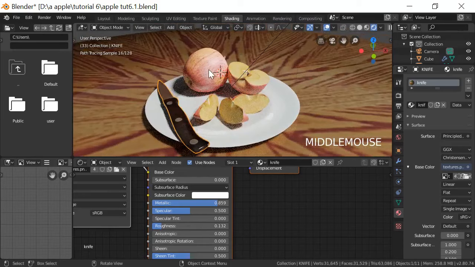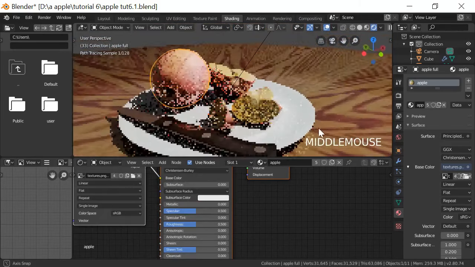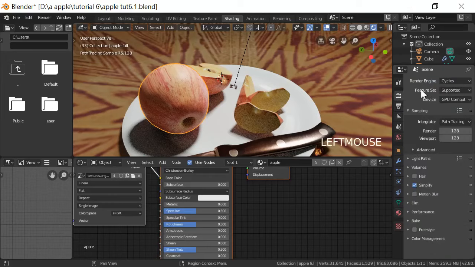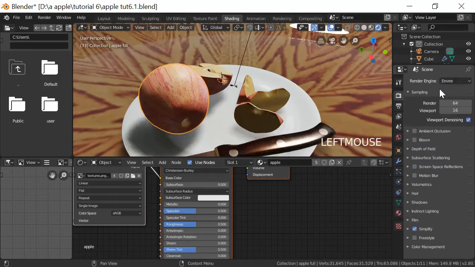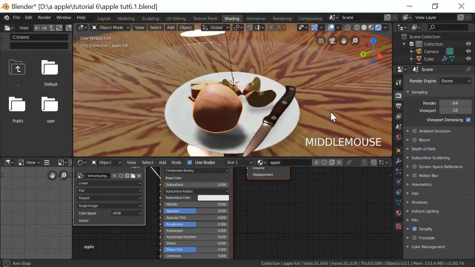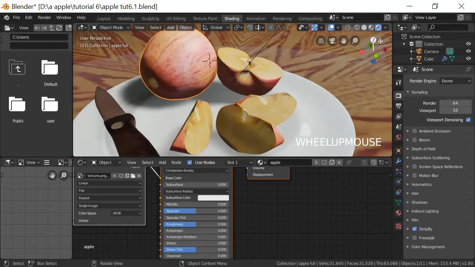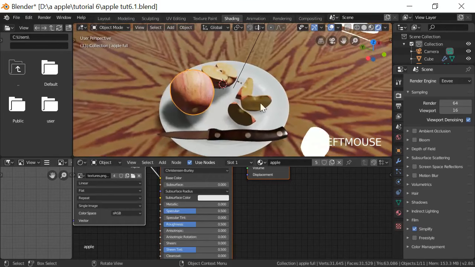The next thing I'm going to work on is the apple itself. Right. In fact, just to make this easier to see, I am going to put it into Eevee. There we go. All this does is show you reflections with basic lights on. Right, select the apple.